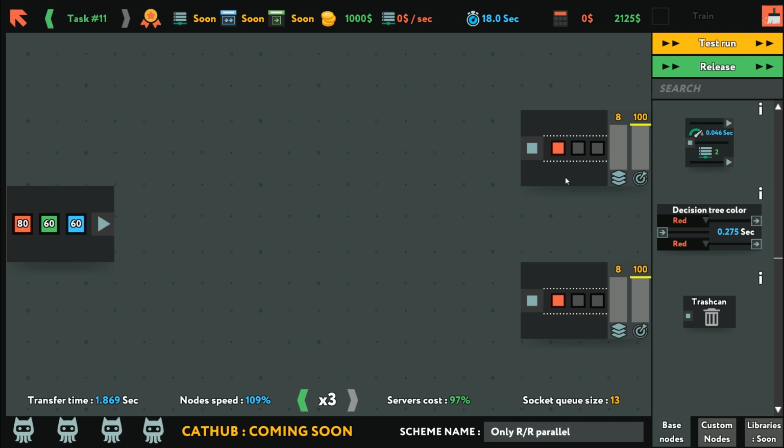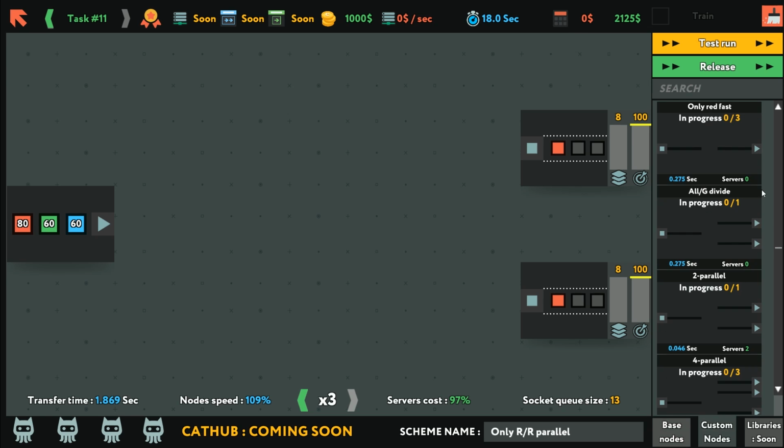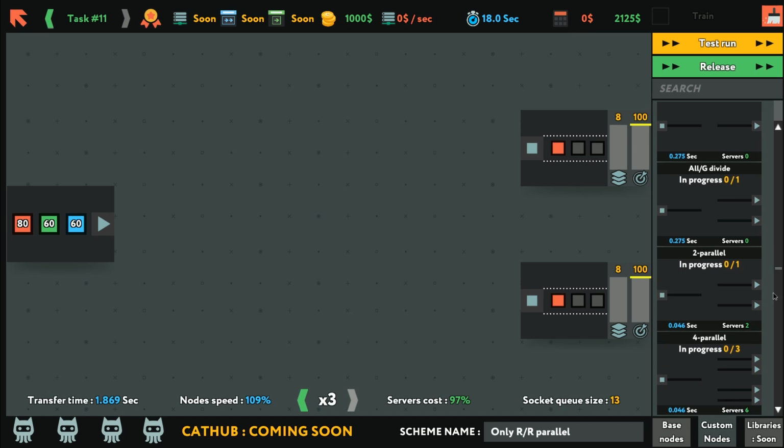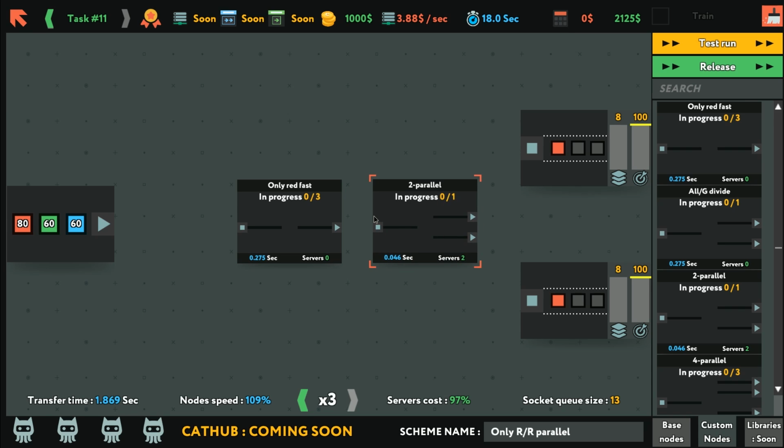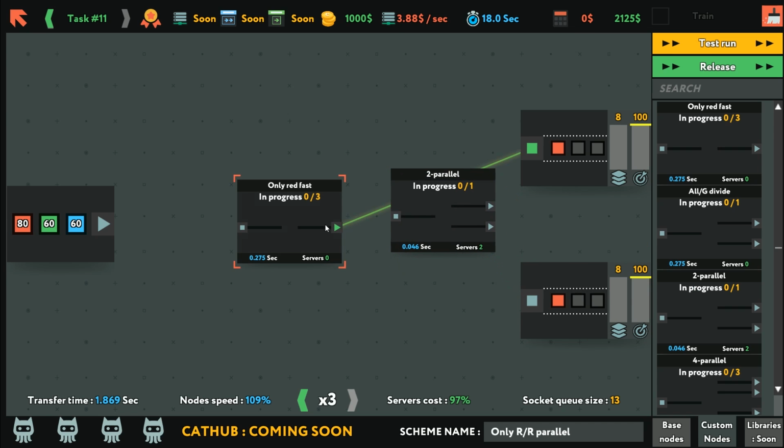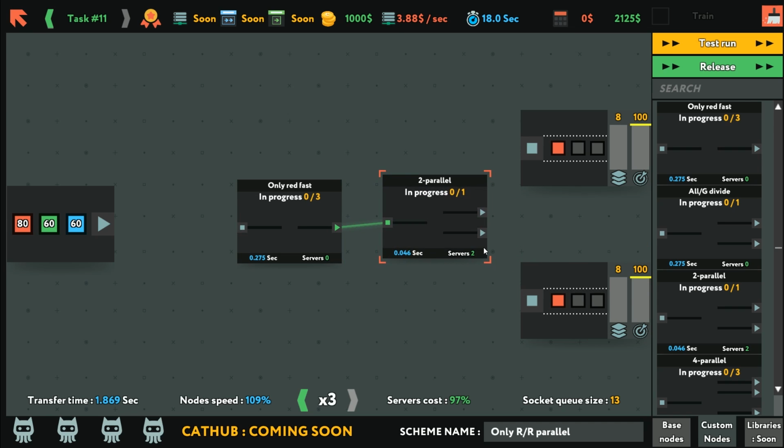All right, well, that works for me. Let's reuse some of our existing stuff, right? We've got our only red fast. All right, cool. Only red fast, nice. And then, I guess we can just use our two parallel to distribute that out. Because we can't drag that out to both, but we can parallelize it. We can split the stuff to these two systems.